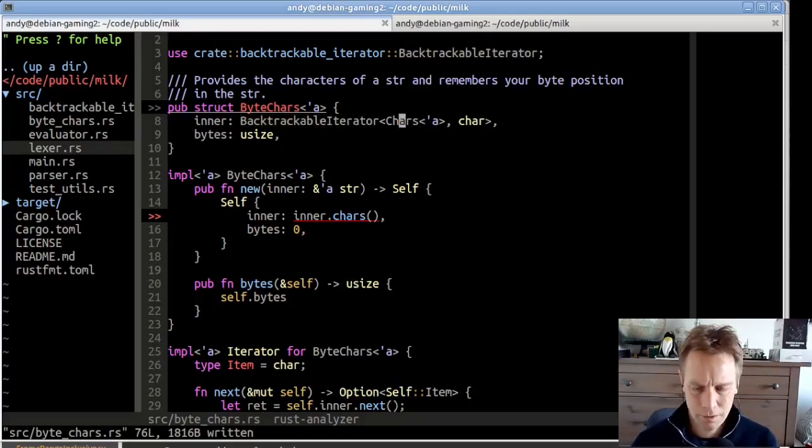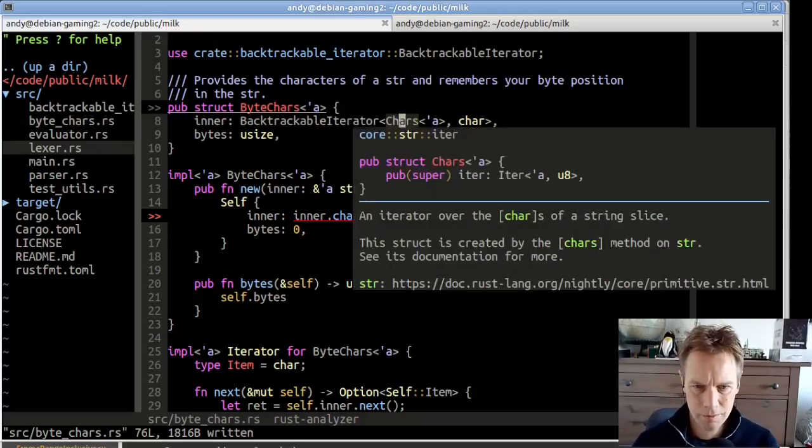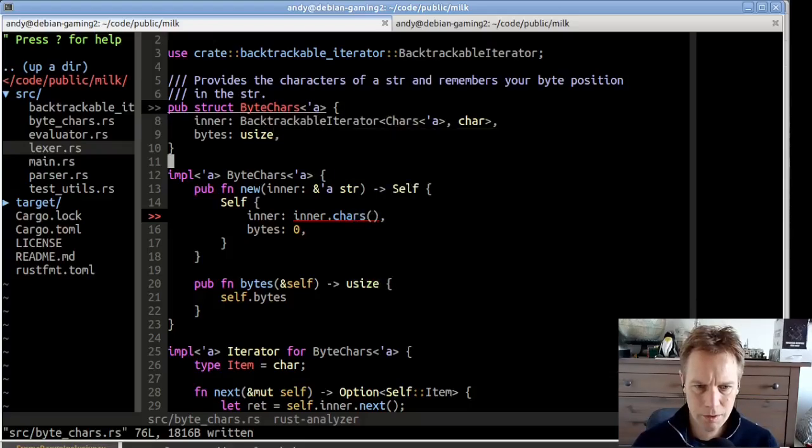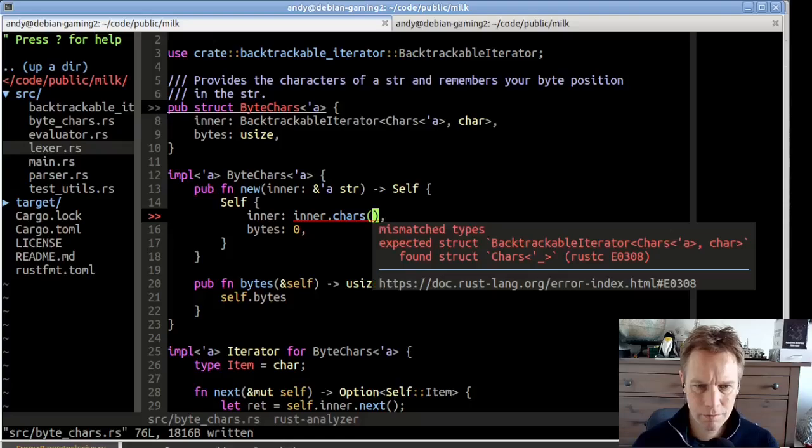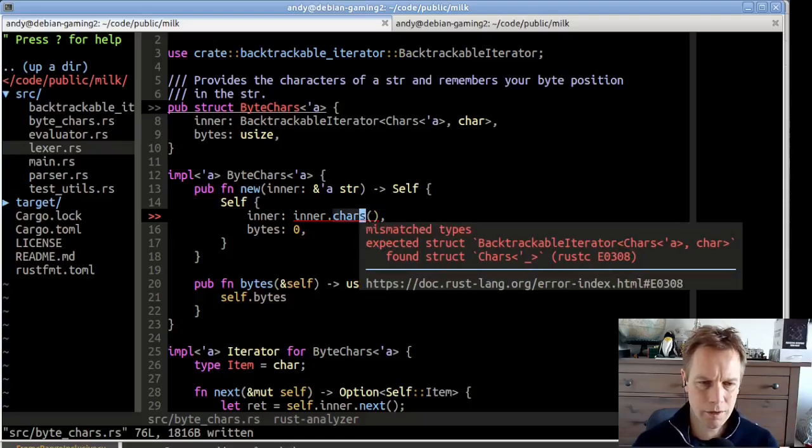And a chars is not just an iterator, it seems, because it appears to have... Oh no. Okay, all right. We'll get to that in a second.